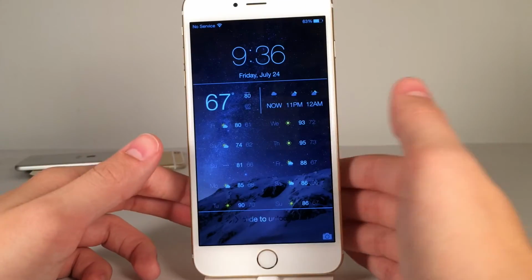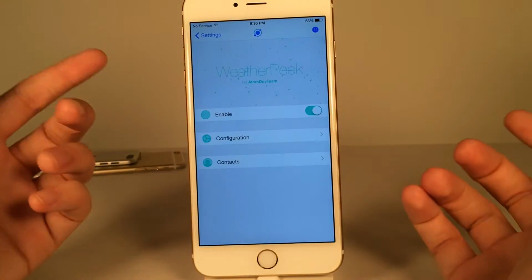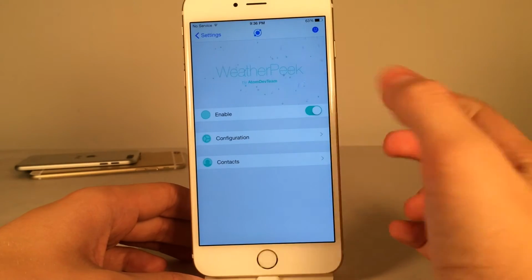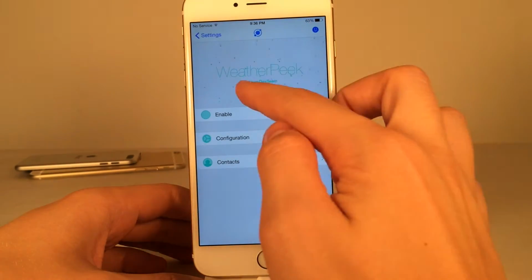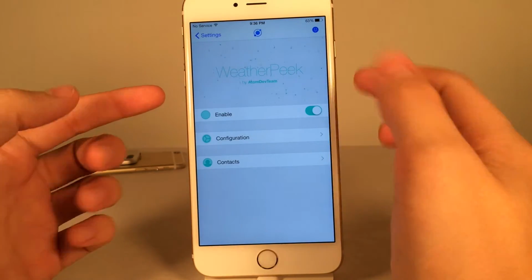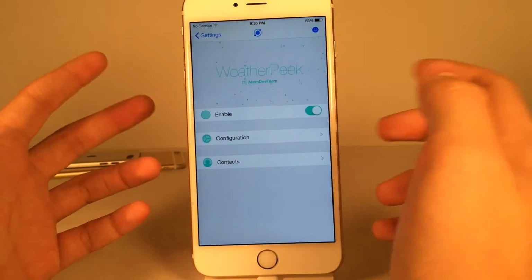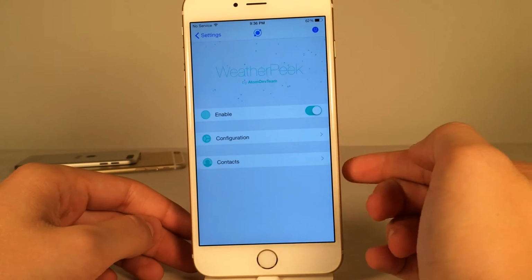Now, there are some settings to configure for this tweak. If you go into settings on your device and open up the WeatherPeek preferences, this is what it's going to look like. Up the top here, we have the ability to enable or disable the tweak entirely. As you can see, we have the title, WeatherPeek by AtomDevTeam, and this really nice snowflake animation. It's just really nice, very well crafted. You could just see that a lot of time was put into the settings panel. It gives it that nice extra touch. And down here we have configuration and contacts.